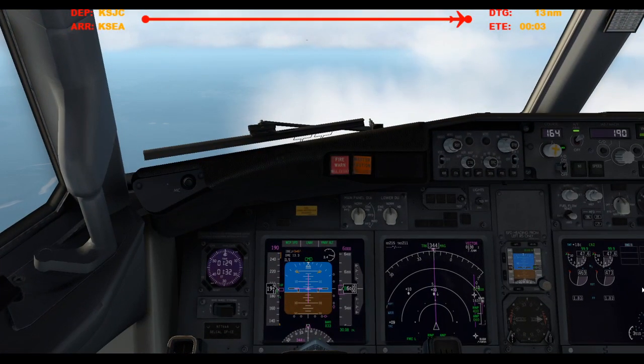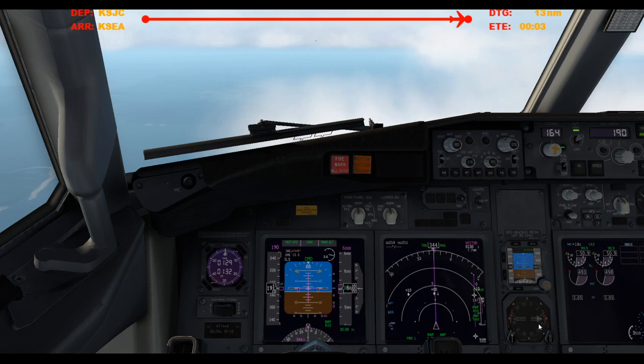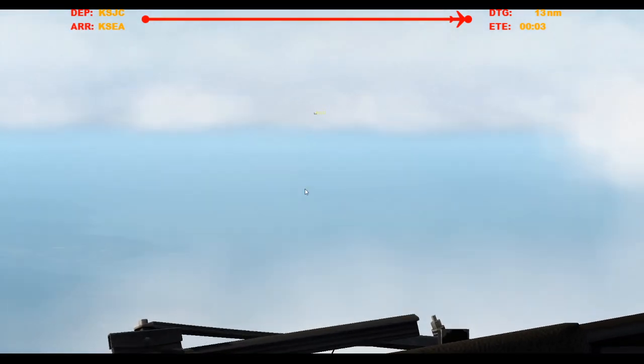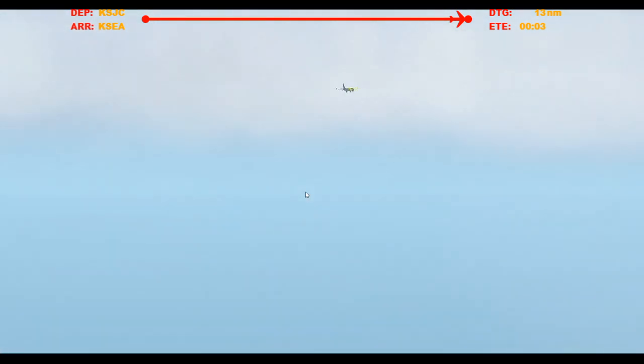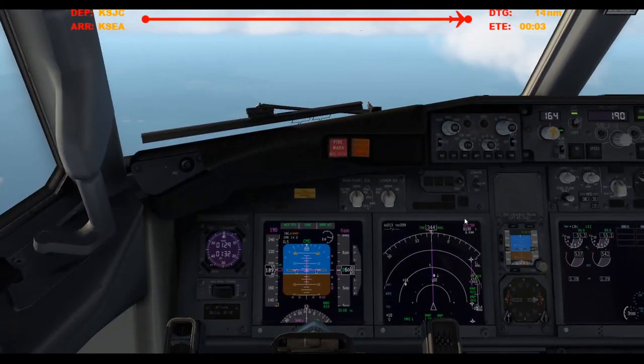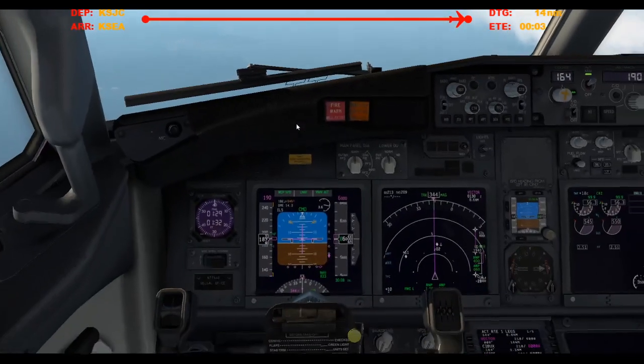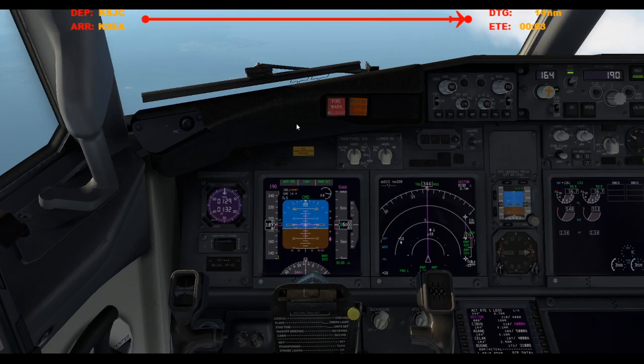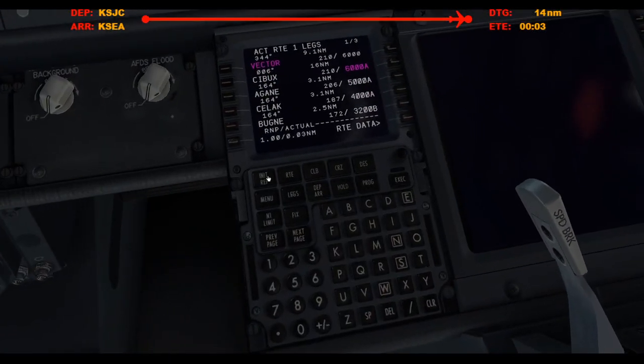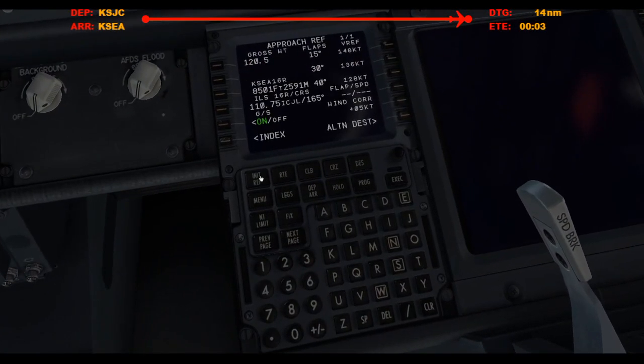Alaska 791, turn off heading 130 and intercept the runway 16 left. I can't tell if this guy's going away from me or towards me. Expedite your descent, maintain 3,000. Expedite descent 3,000. This isn't quite going to work, so fly heading 340 as well, please. 340. American 575, turn left heading 250. American 575, heading 250. Left 250, American 575.